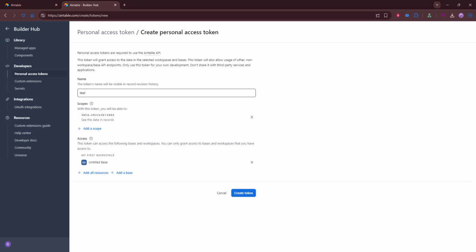Then build the API request URL using the base ID and the table name. The URL points your request to the exact location of the data you want to work with. In other words, the base ID identifies the base and the table name identifies the specific table inside it.